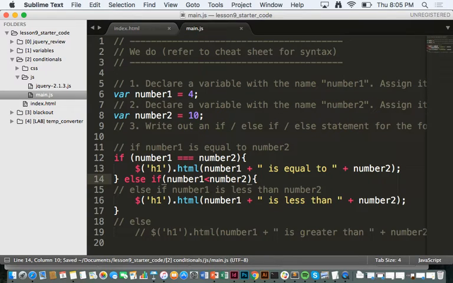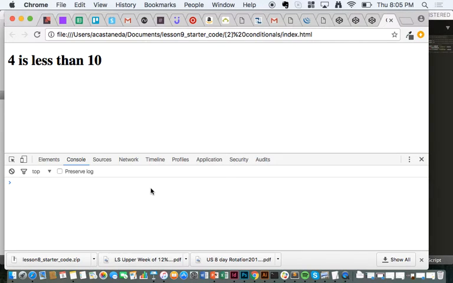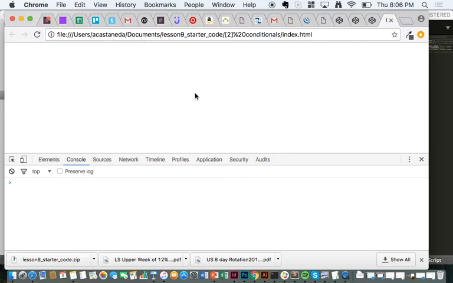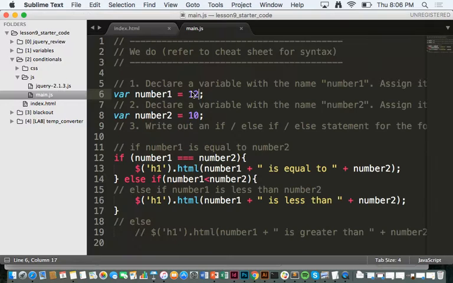So now I'm saying if number1 is equal to number2, then do that. Else if number1 is smaller than number2, then do this. So let's see if that works. Yep, good job. So now, last but not least, I want to do an else statement. Because what if my number is greater than number2? Then I'm not going to be handling that situation. So let's see what happens right now. So nothing happens.